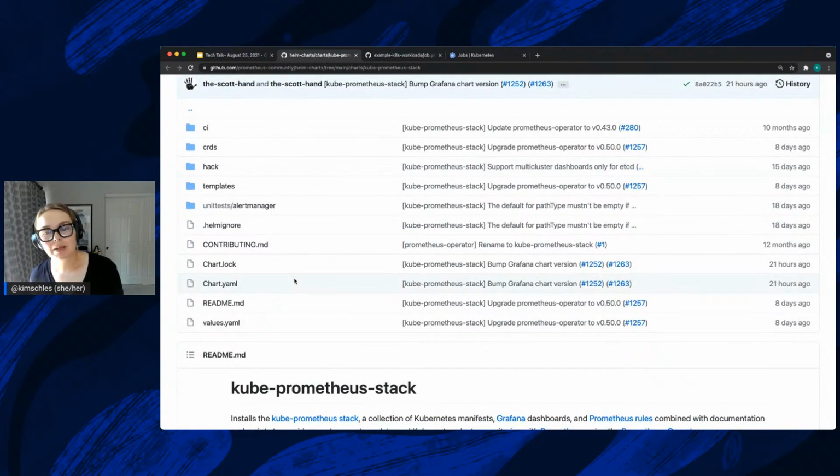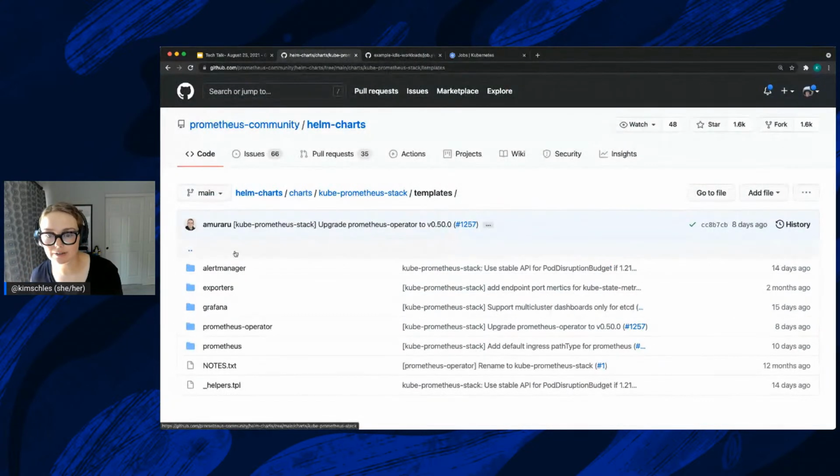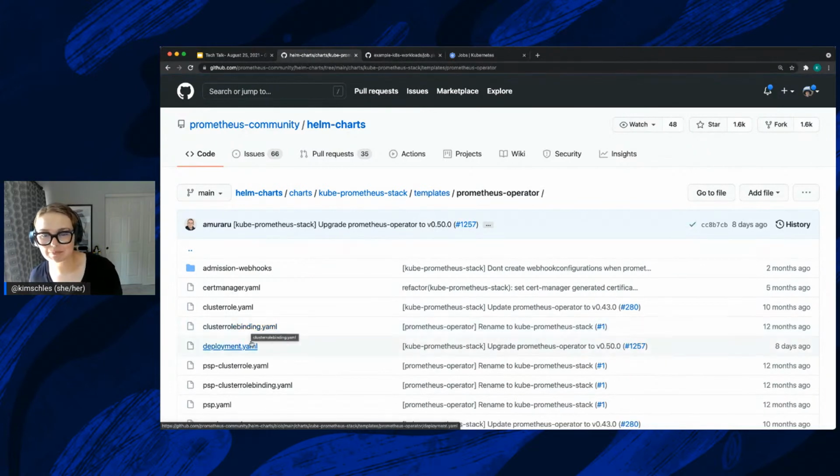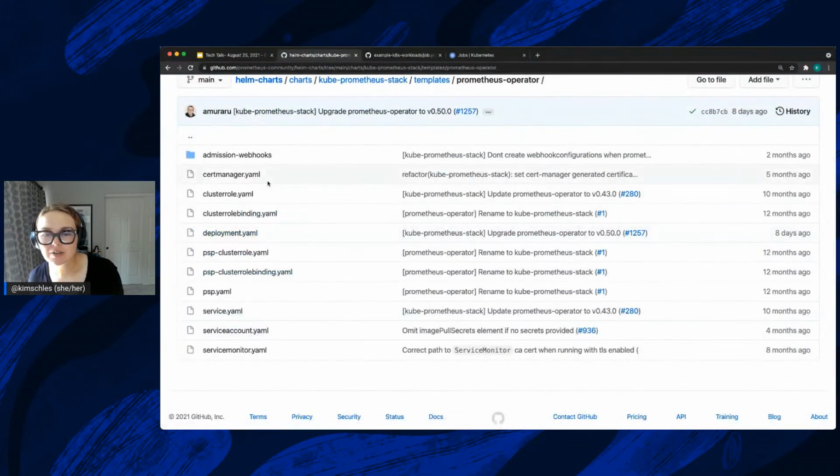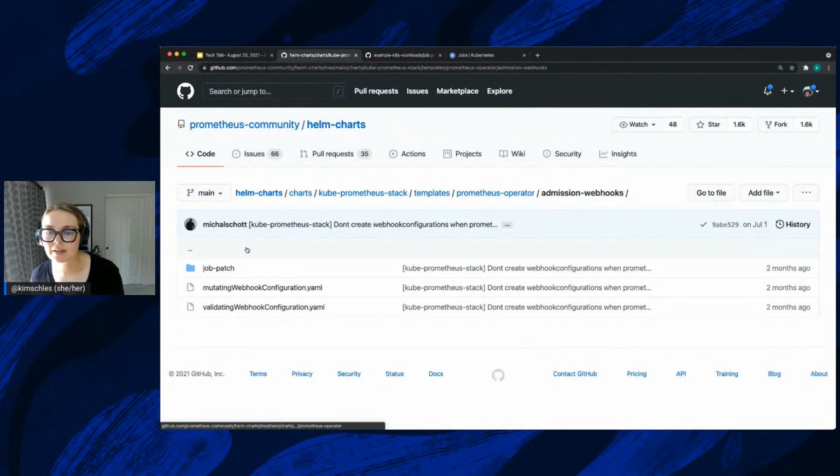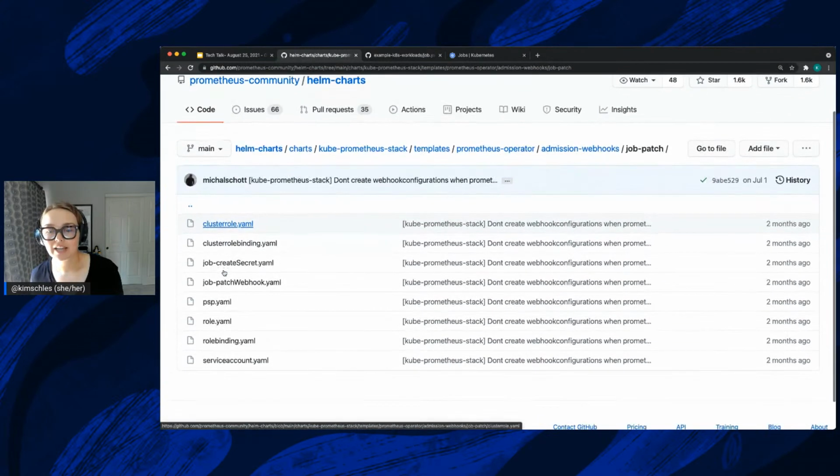In Helm, you keep your manifests for Kubernetes resources in the templates directory. So let's look there. I'm looking for something that says job.yaml. Prometheus operator, that sounds like maybe it'll have something. I see cert manager, cluster role binding, deployment. I don't see any job. Let's go into the admission webhooks directory. I see job patch. Okay, cool.